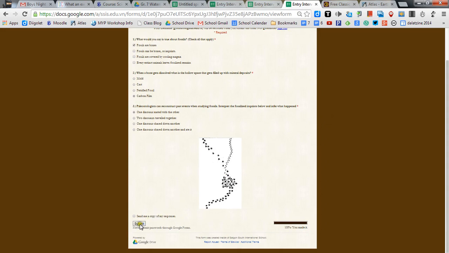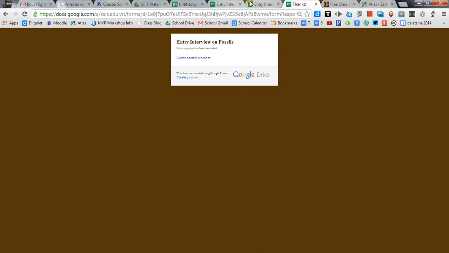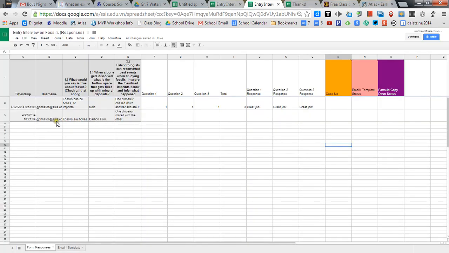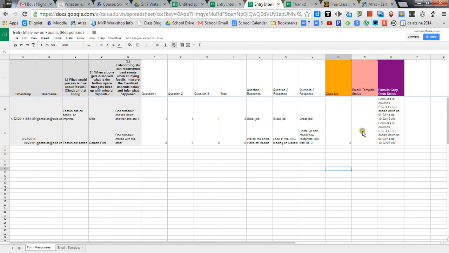So I'm going to submit, and now if you look on our spreadsheet, you'll see what's a little bit different about it now since I've submitted that. You'll see now that there's my response the second time through. These automatically pop up here, and this right here. And the last thing to pop up is the email template status. So you see that this cell here was the very, very last thing.